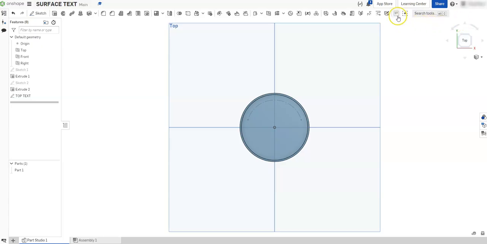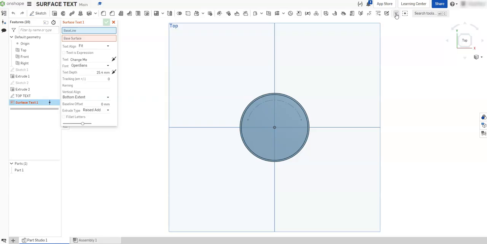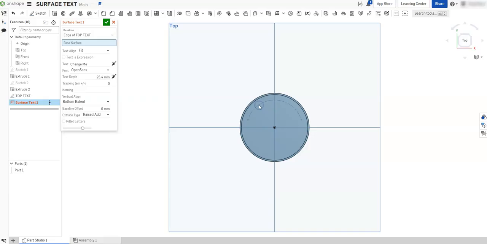So once you have that loaded in, simply click on surface text. I have to tell it some basic information. The first thing that it's going to ask you for is the baseline, or what line you want your text to follow. With that, I know that I want it to follow a curve, so I'm going to click on my curved line here that I just created.